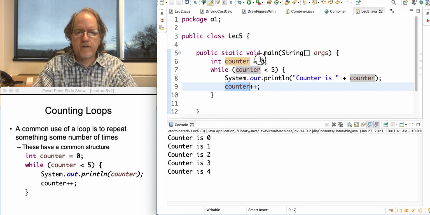We start counter at 0, we print it out because 0 is less than 5. We add 1, we come back up. Is 1 less than 5? That's true. So we print out 1. Add 1, counter is now 2. Check the condition. Is 2 less than 5? That's true. Print it out. 3, 4.